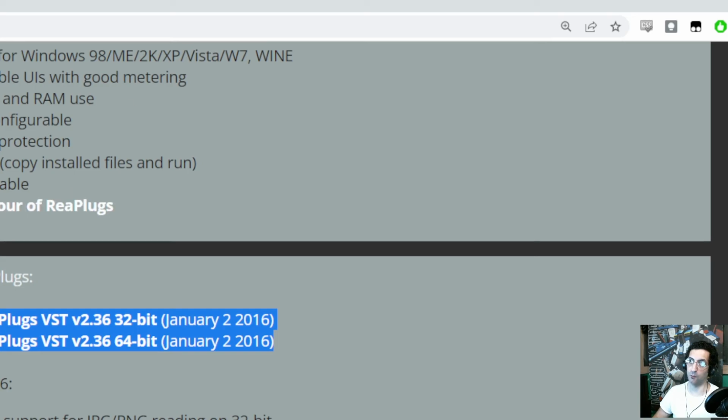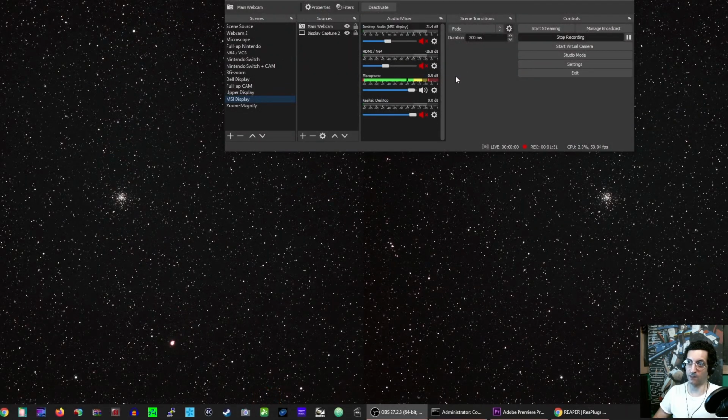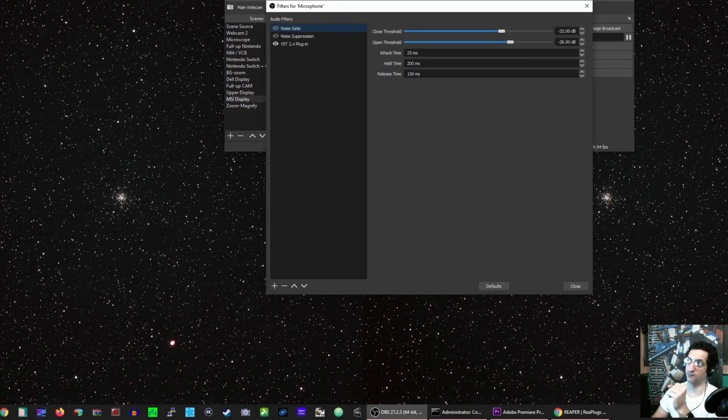But before I do that, I want to quickly go over the alternatives that are built into OBS. In OBS, if you click on the cogwheel icon, you click on filters for your input. In my case, it's labeled microphone. In your case, it might be auxiliary, but whatever your microphone is hooked up to, click on that cogwheel icon, navigate to filters. You'll get the following dialog box or window.